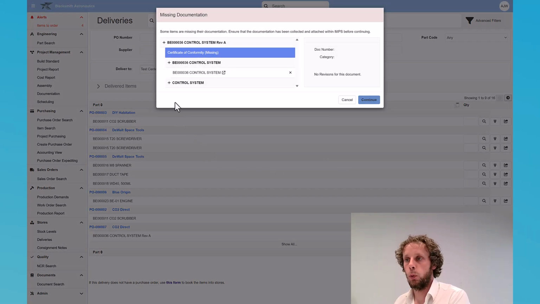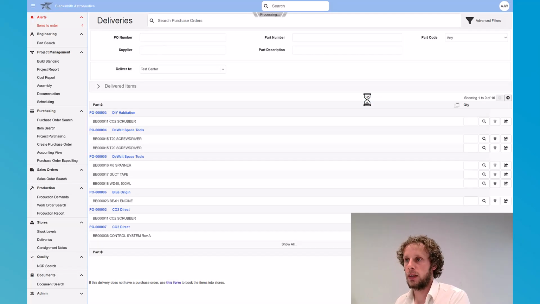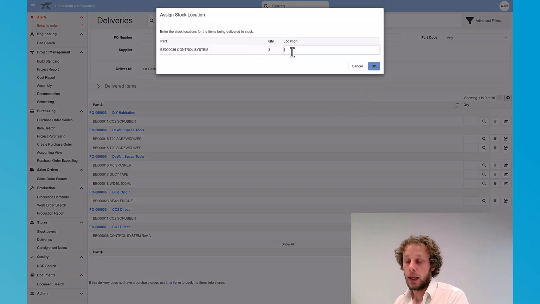Here we get a warning showing that because we've marked these items as requiring a certificate of conformity and those haven't been saved yet, the stores person can see that information and check through the documentation they've been provided to see whether they've come with the parts. We'll click continue and come back to that in a minute. I can then enter a particular location for these parts where they've gone in stores.